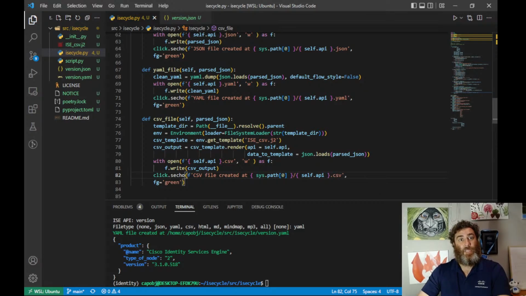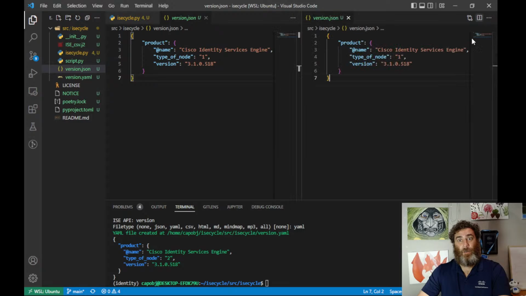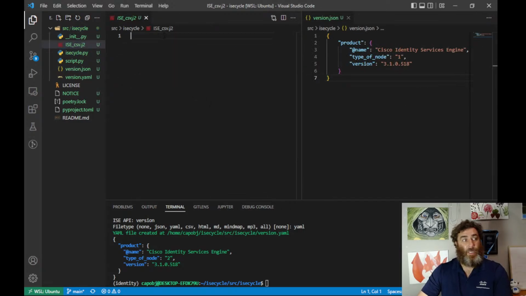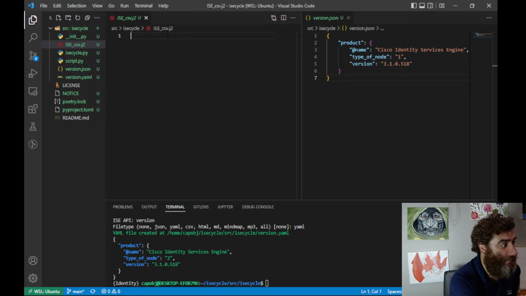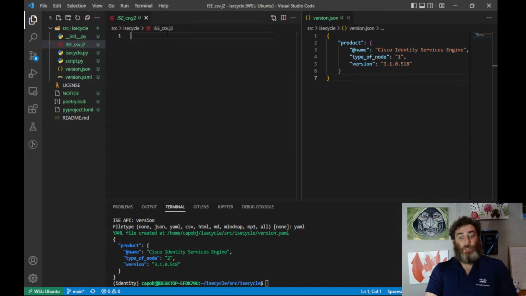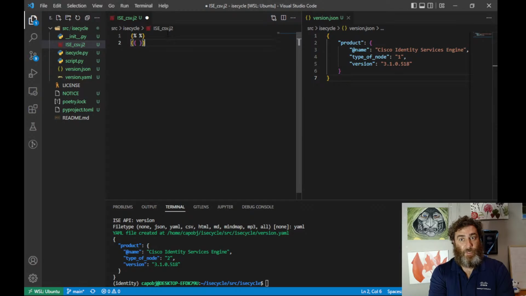All right, so now our stage is set to split our screen with our JSON and make our Jinja 2 template. And I'm just going to cheat. It's not so much cheating, I'm just going to take a look here. And yeah, so now Jinja 2 uses mustaches and % signs to represent logic. And it uses double mustaches to represent variables, of which we have API and data to template.